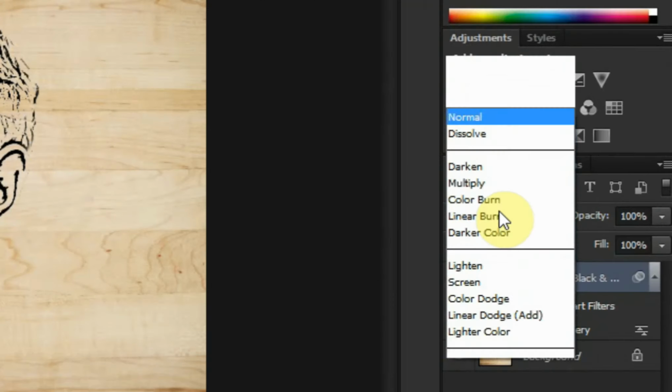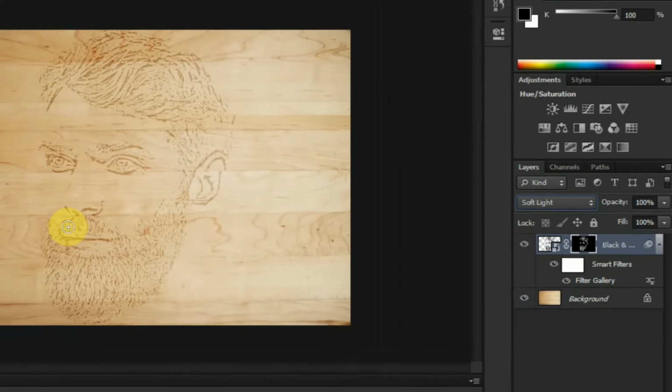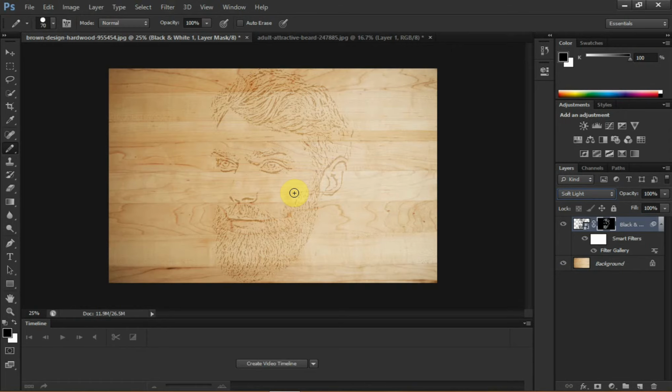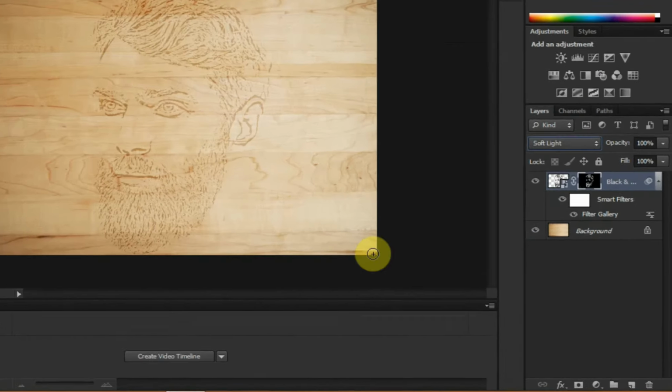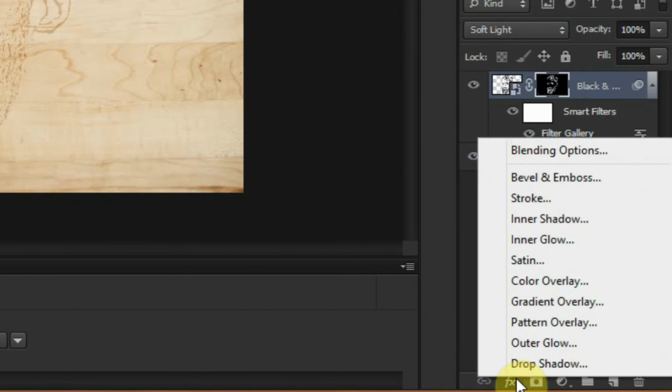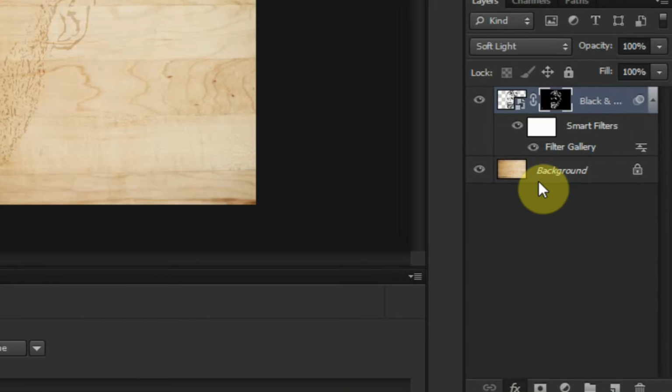Now make its blending mode Soft Light. Now go to the FX icon and select Bevel and Emboss.